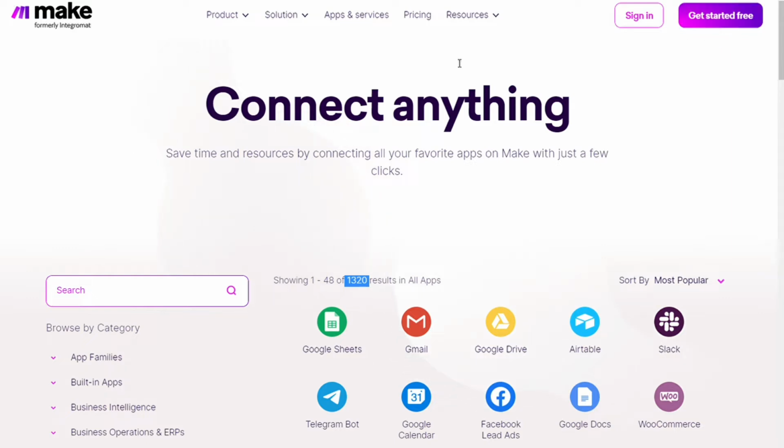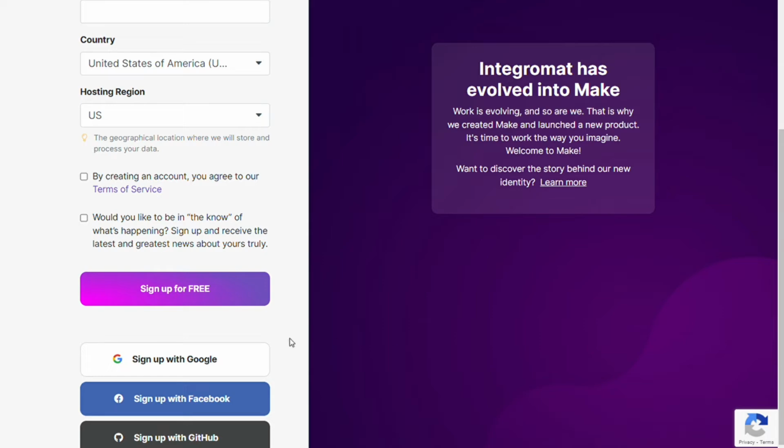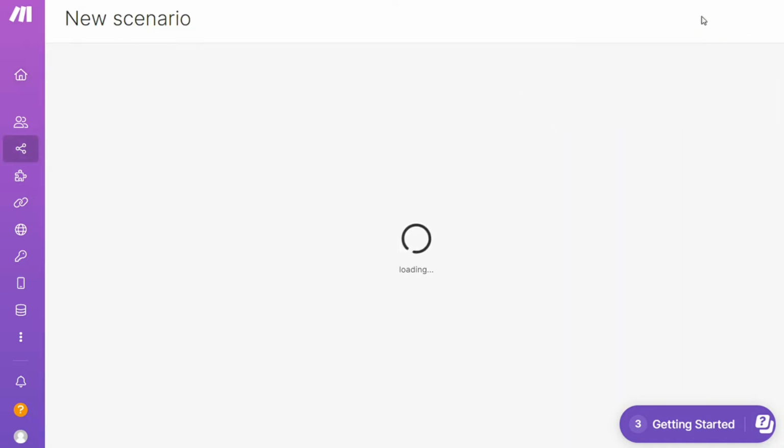Okay, so after clicking the link in the description, now you need to sign up to Make. It's as easy as filling in these forms, or you can also sign up using your Google account, your Facebook account, or your GitHub account. And after that, this is your dashboard. Now you want to click the create new scenario button right here on the top right.